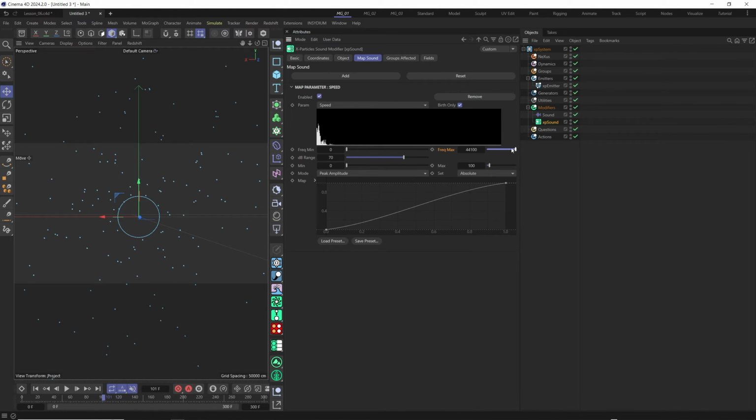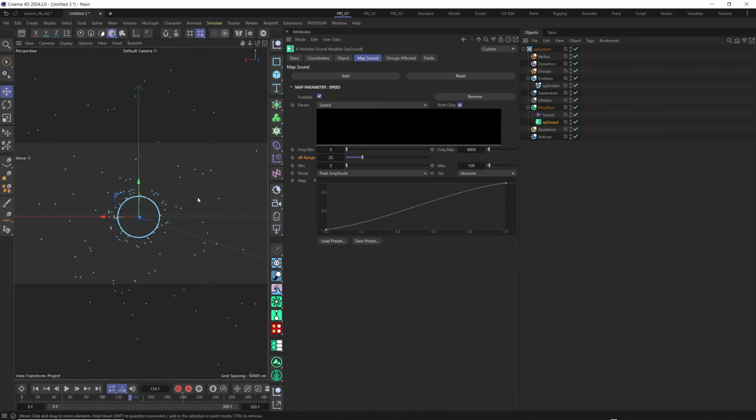We can add to it or you can make it less. Let's make this for example 4000 and also the dB range only 20. And now let's play again. Easily, just by playing with the numbers here, with frequency max and min and also dB range, you can art direct your particle motion and speed based on the sound here.